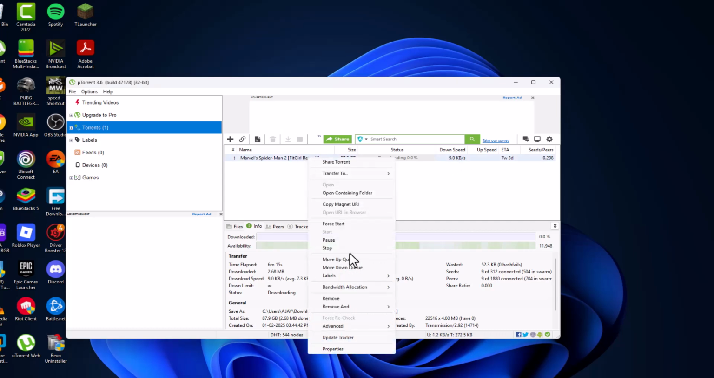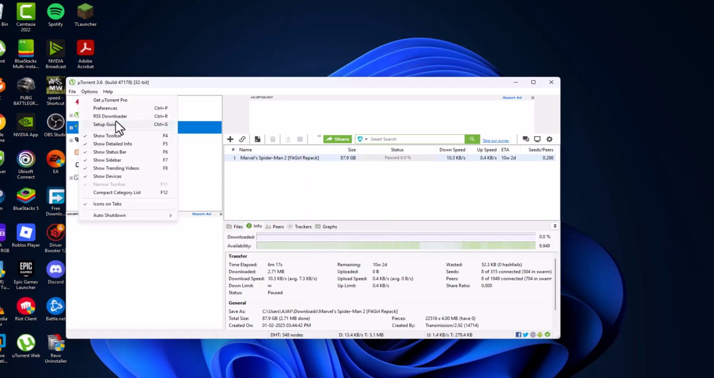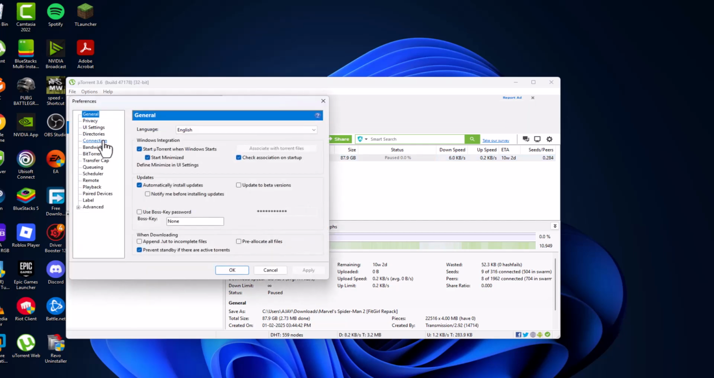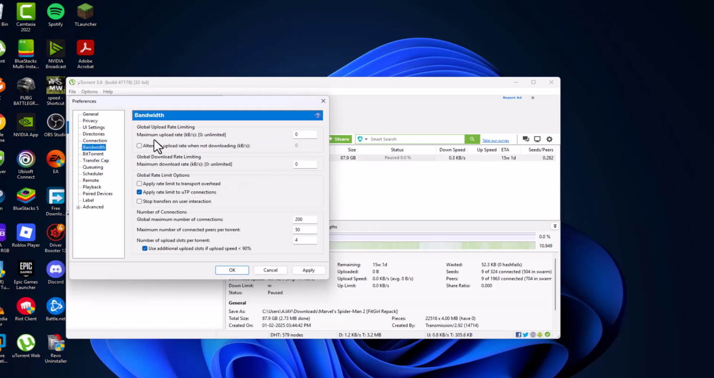Select the pause option, then go to Options and select Preferences, and go to Connections. In the port used for incoming connections, type here 10.734. Then go to Bandwidth and set the maximum upload rate to 100. Set the global download rate to 0 so that it is unlimited.